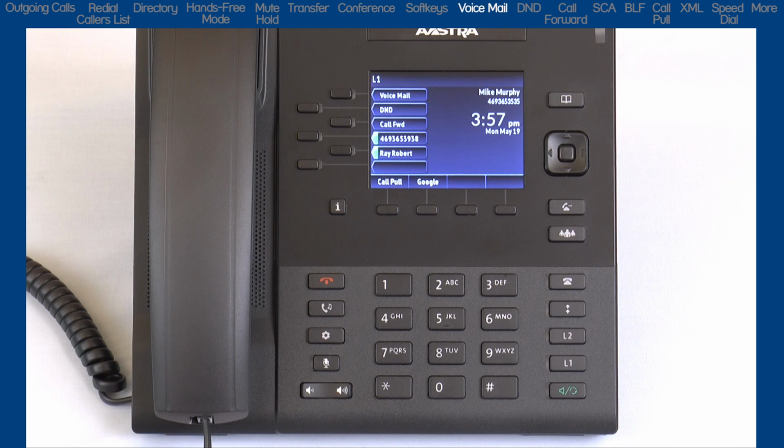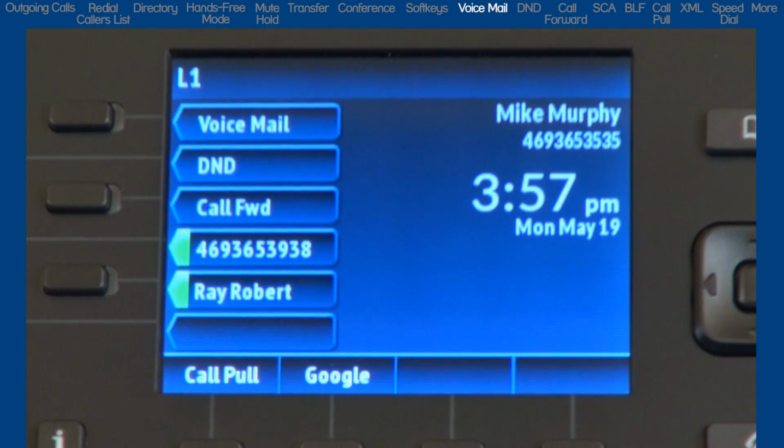You may have a voicemail soft key. This will allow you to check your voicemail. You may be prompted to enter a password or passcode. If you do not know your password or passcode, check with your system administrator. Follow the voice prompts to check voicemail. You can also follow the voice prompts to customize your voicemail greeting.